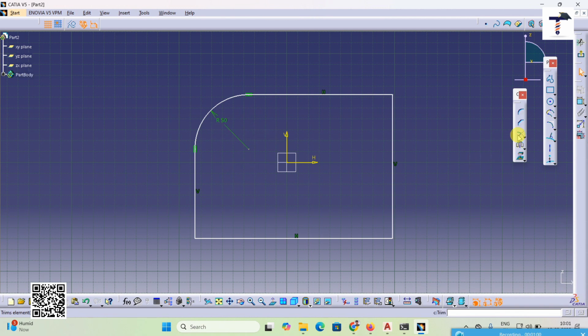Now next is chamfer. Under the corner toolbar there is a no trim option. No trim means select this line and select that line, and this one is no trim. The curve will follow and this line is also kept here, so that is the no trim option. Just undo it. Then this one is chamfer.